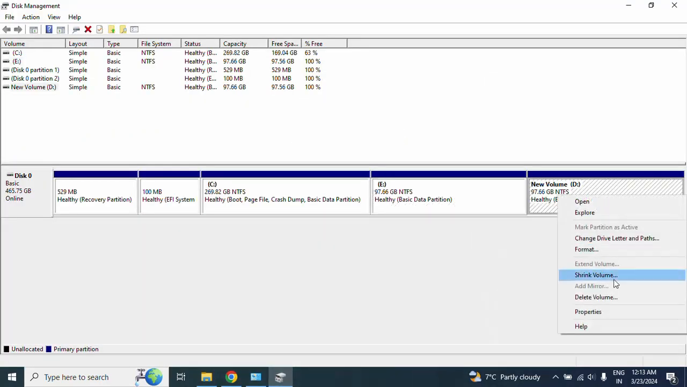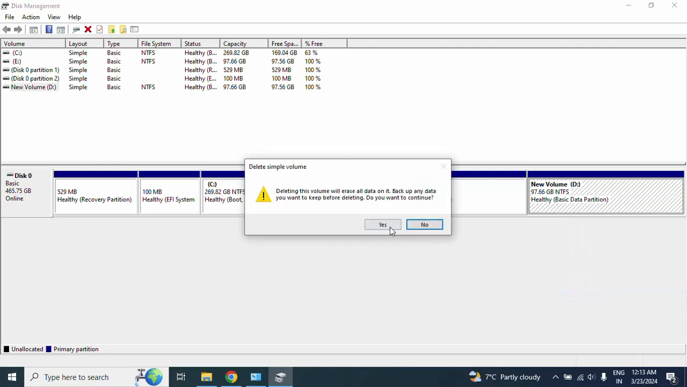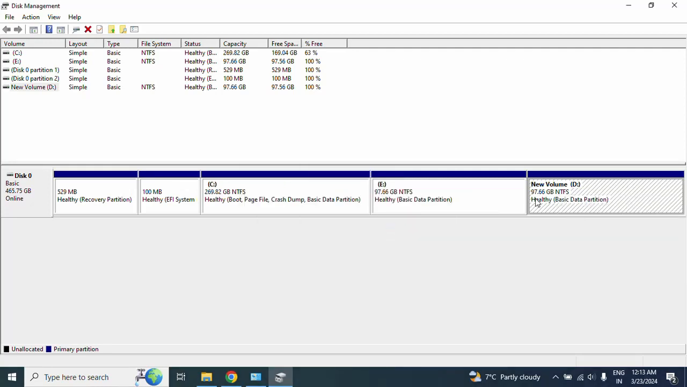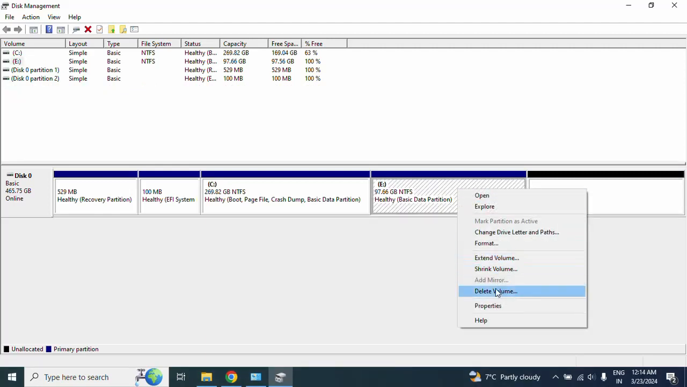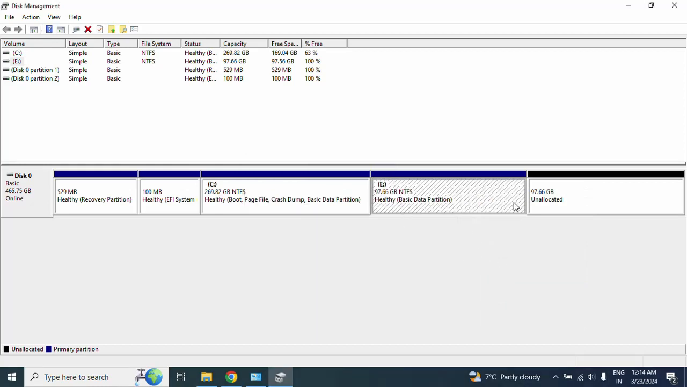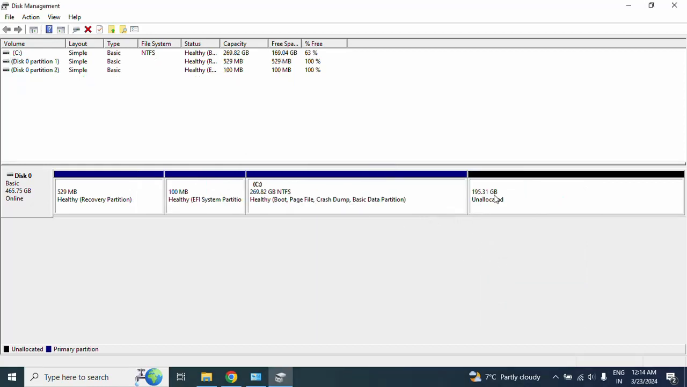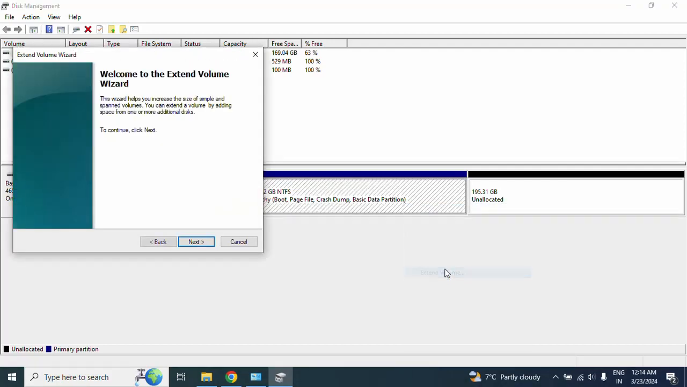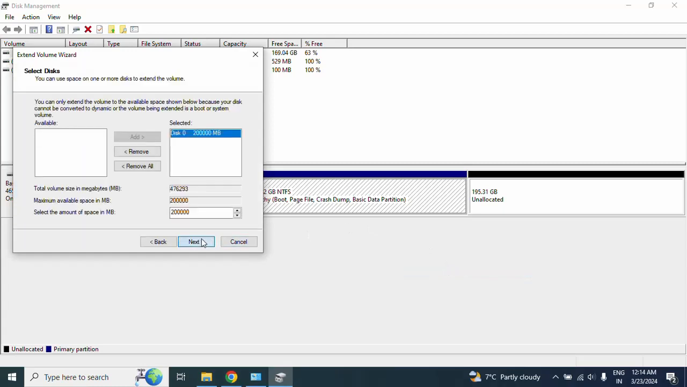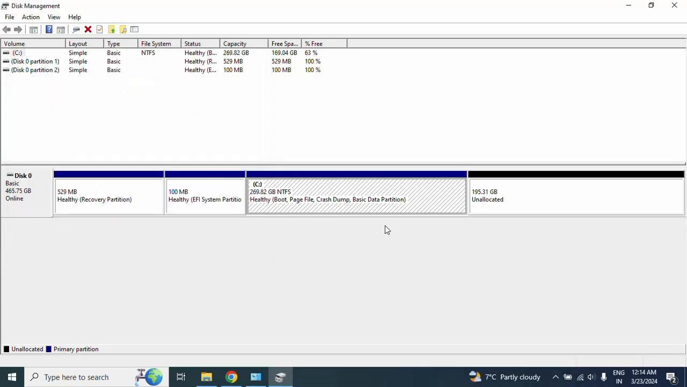Okay, if you want to delete a volume, just delete. Now we will be having unallocated space of 97 GB. Let's delete this one as well. Here you can see now we have 195. Now to cover up this space we have to extend the volume, then next, then next, then finish.